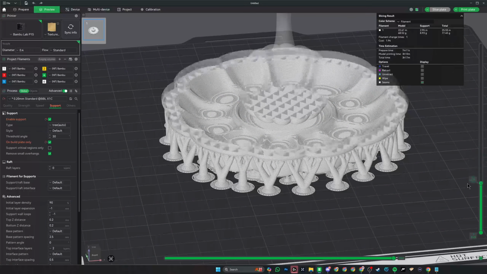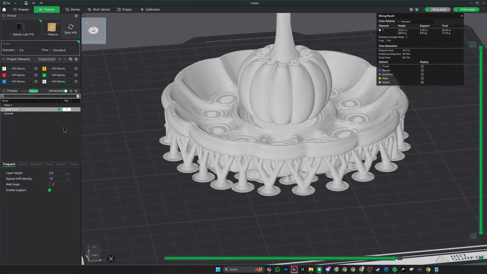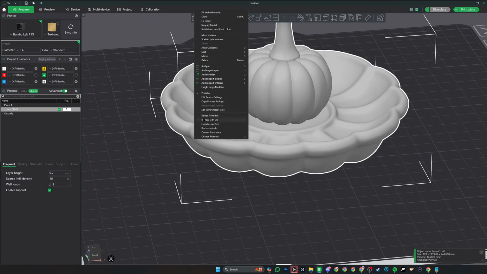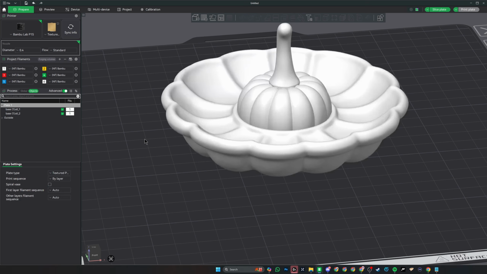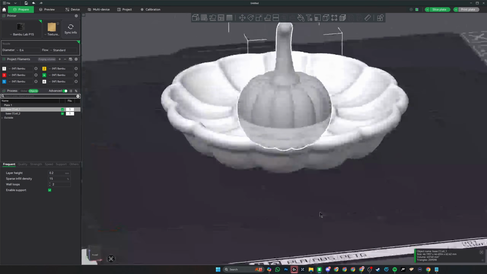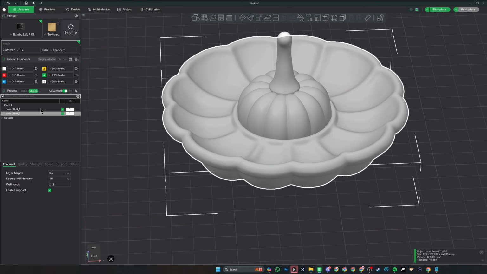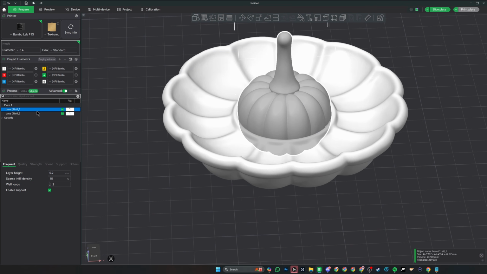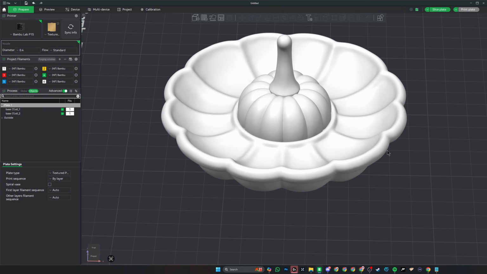Let's just have a quick look at the pumpkin itself. Does it float? The pumpkin is actually floating. So in this case, it actually works out in our favor. If we right click, we can actually split it into objects. It should, because they're not touching, turn the pumpkin into a separate object from the base itself, which in this case is very beneficial for us, because we want that pumpkin to actually sit inside of the dish.